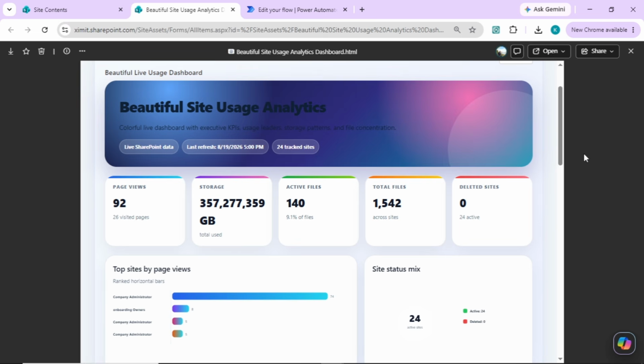Today we are going to build one application from scratch that would not require any developer experience, nor building out any SPFx web parts or Power Apps, but we are going to build that app in simple 4-5 steps. So right now I'm showing you a site usage analytics dashboard, and this is across all SharePoint sites.